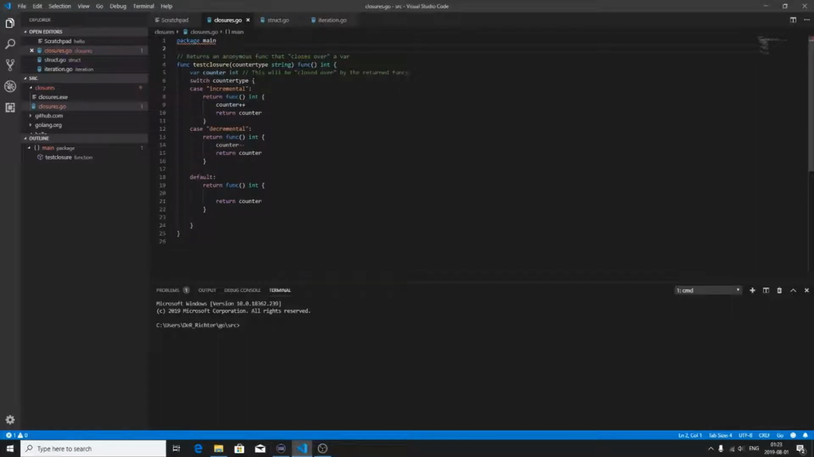So I've written a small method here for testing, showing you what closures mean and what they do. This function here, called test closure, will take in a string parameter called counter type. This will determine whether we count up or count down depending on the type that we send. We can send incremental or decremental.